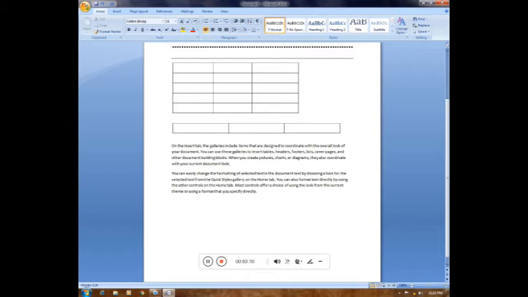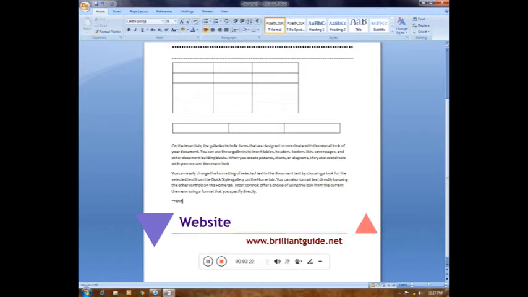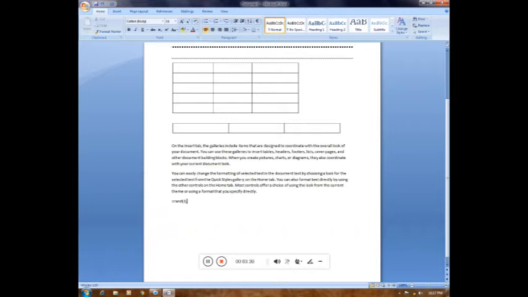If we want 3 paragraphs and each paragraph has 3 lines, for this we have to write equals to rand, then bracket open, then the number of paragraphs you want. I want 3 paragraphs and each paragraph has 3 lines. Okay, so press 3, then bracket close, then enter.